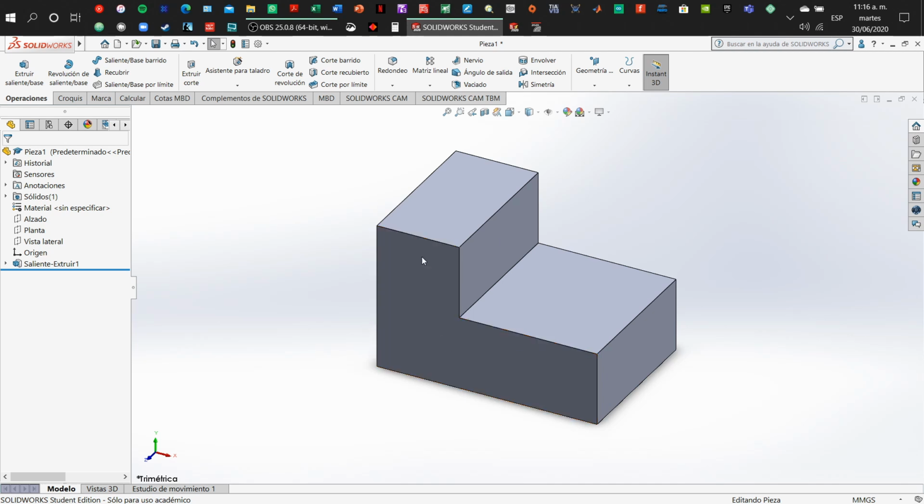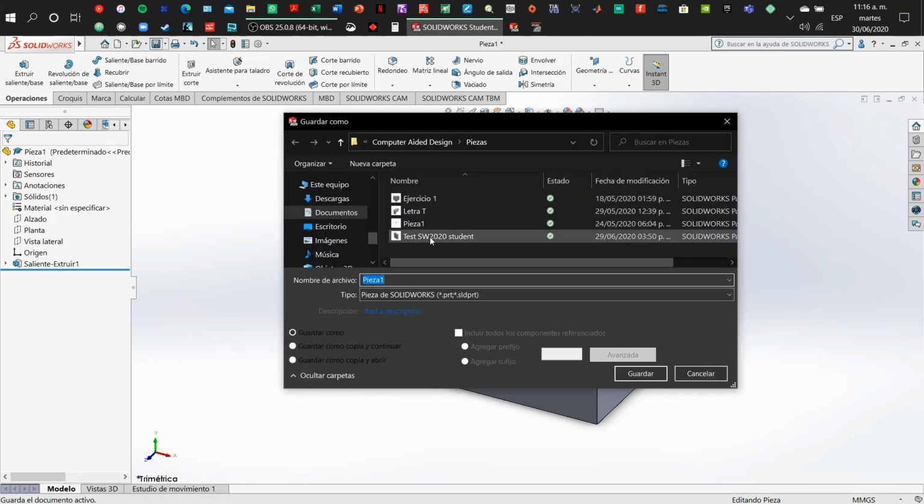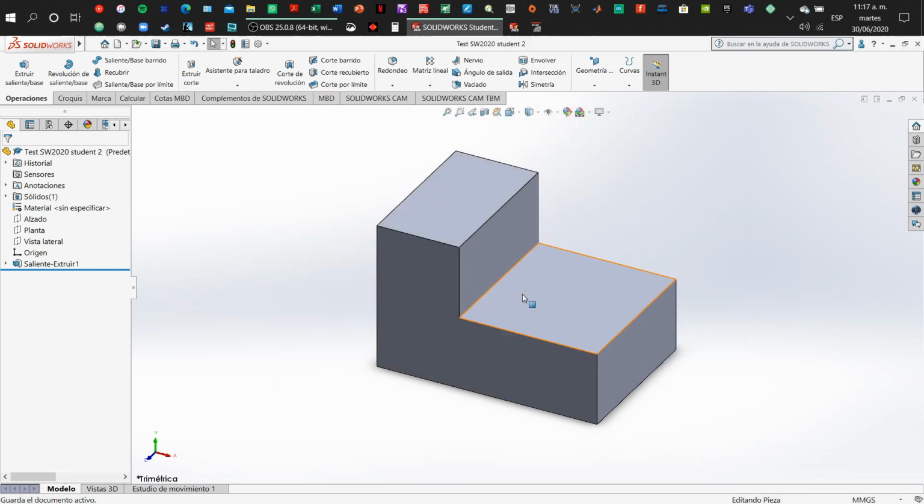So it's that easy. That's why it is important to understand the views of your part, where you want to start, and which plane you want to use to build your part, so the isometric feels correct. And then what you have to do is save it. In this case it is test, so it was 2020 student edition number 2, because I have made another part before.